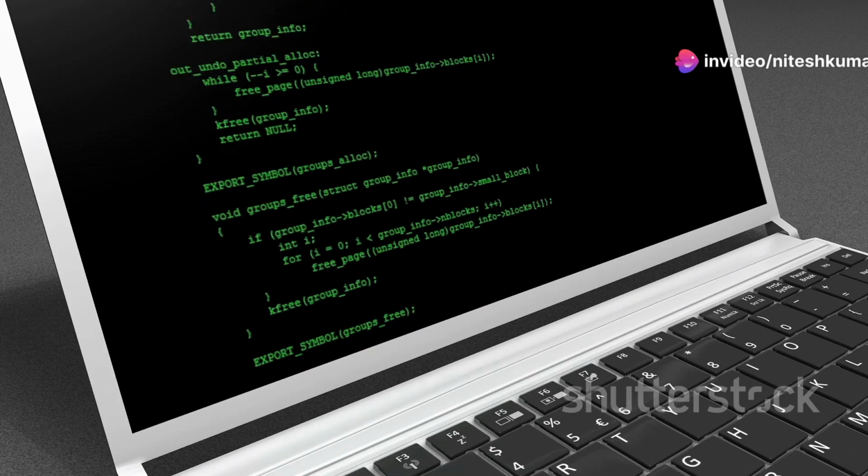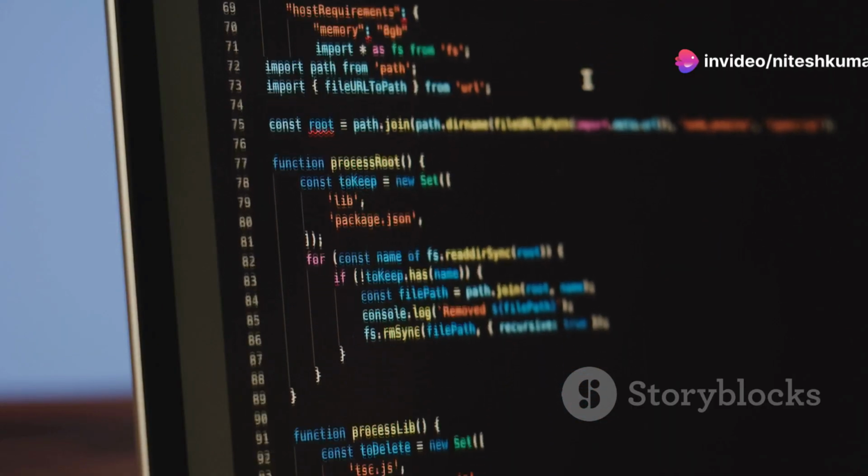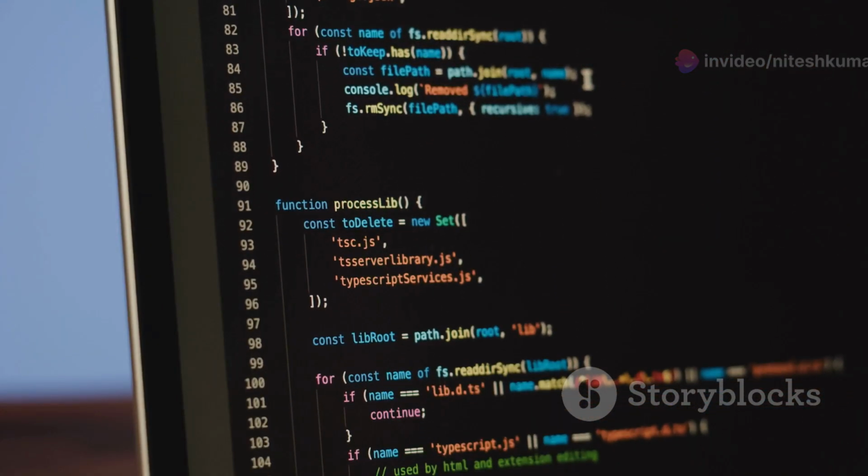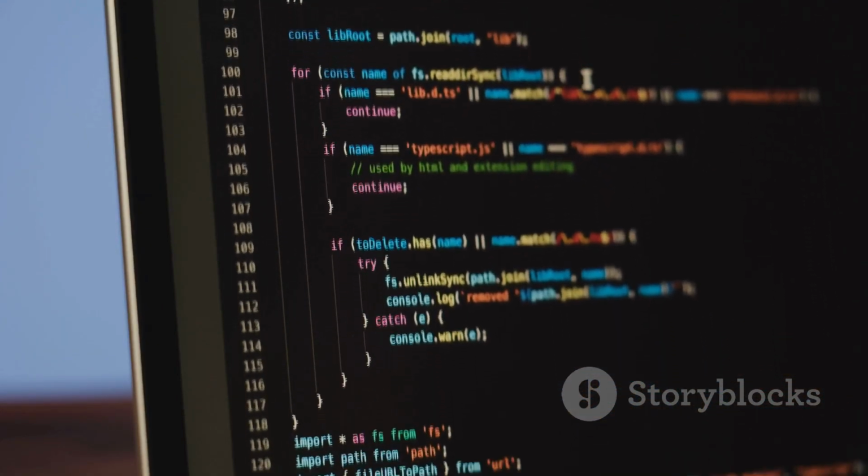Programming languages are the tools that allow us to give instructions to computers. They serve as the bridge between human logic and machine execution, enabling us to create software that can perform a myriad of tasks, from simple calculations to complex simulations.